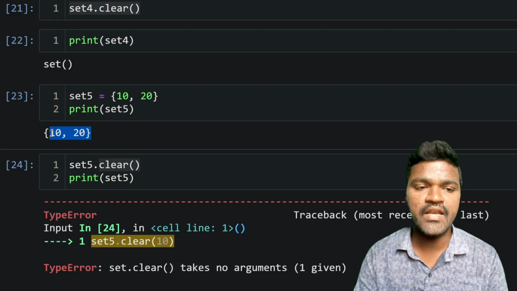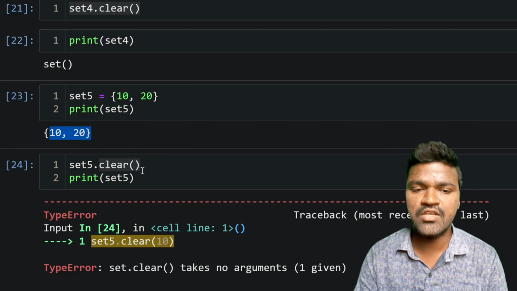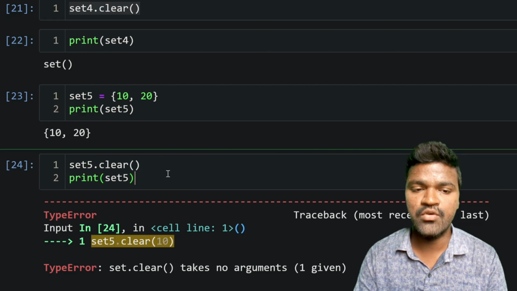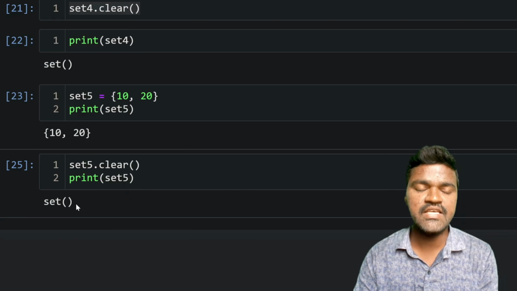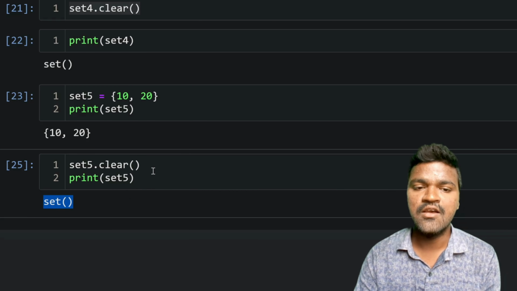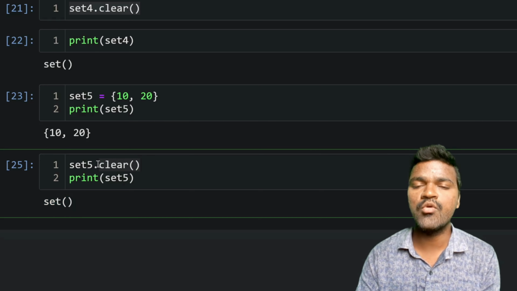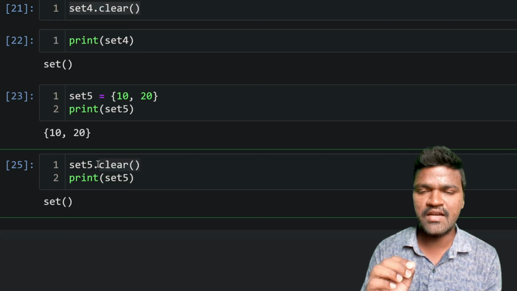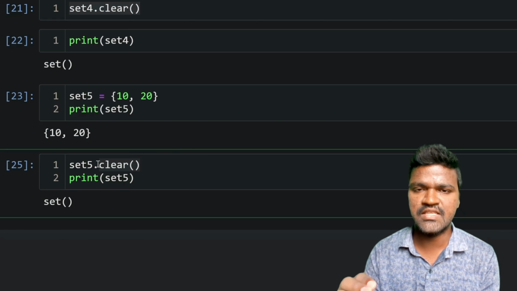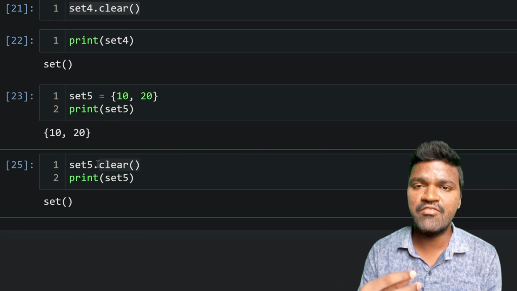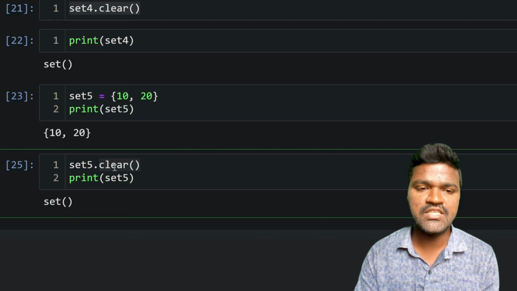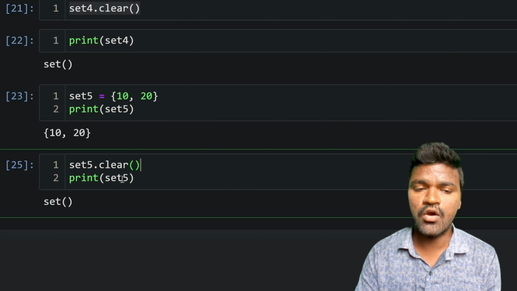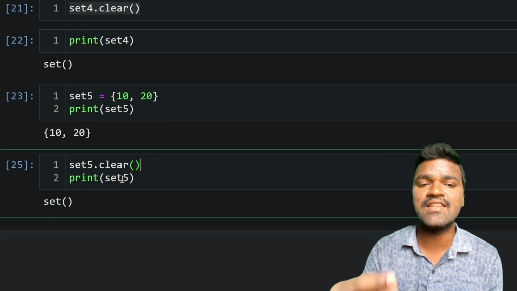Previously we had 10 and 20 in set 5, so after using this particular clear method, I am again printing set 5. If I execute this, you can see an empty set, which means that by using this clear method we are removing all the elements present in the set. So I hope you understand how we can remove all the elements in the set and be left with an empty set. This will be useful whenever we want to use this particular variable or object one more time for another purpose.